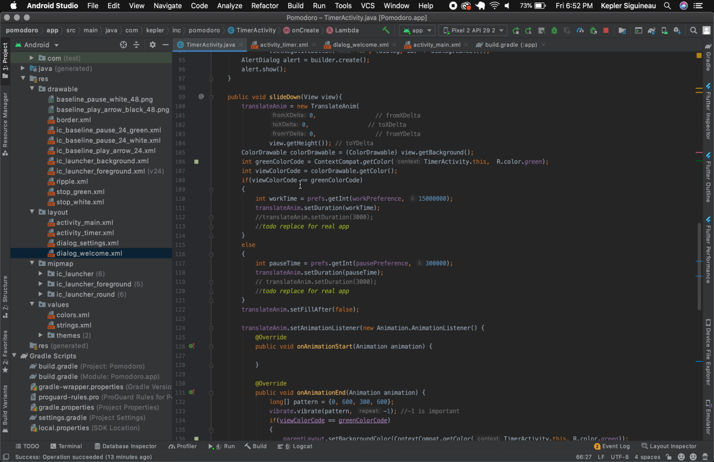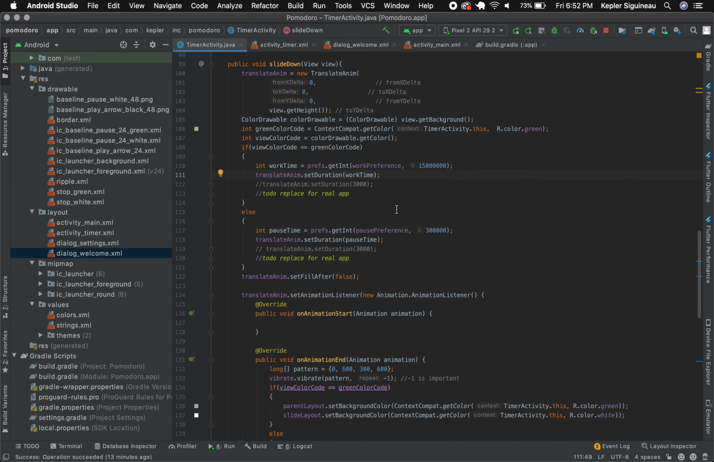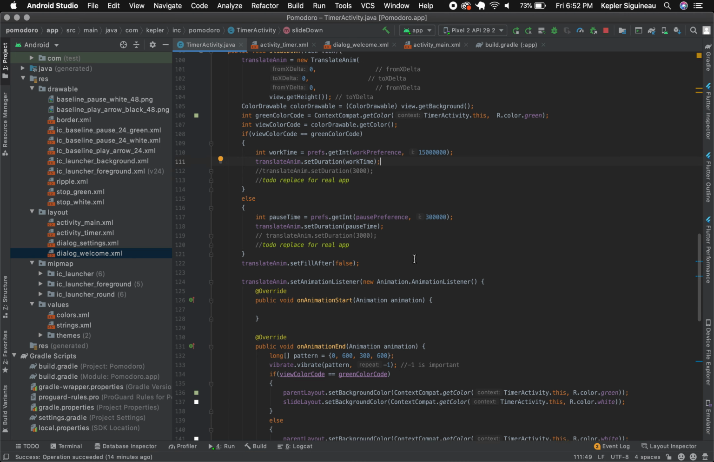So what we did here is that if the layout that's sliding down is the green layout that we check here, then we will set the duration of the animation to be what the work preference of the user decides: 20, 25, or 30 minutes. And the default value is 1,500,000, which is 25 minutes. So we set the duration to be the work time that the user has selected if they've updated it in the settings. And likewise for the pause time. If the user has changed the preference, and the default value is 5 minutes.